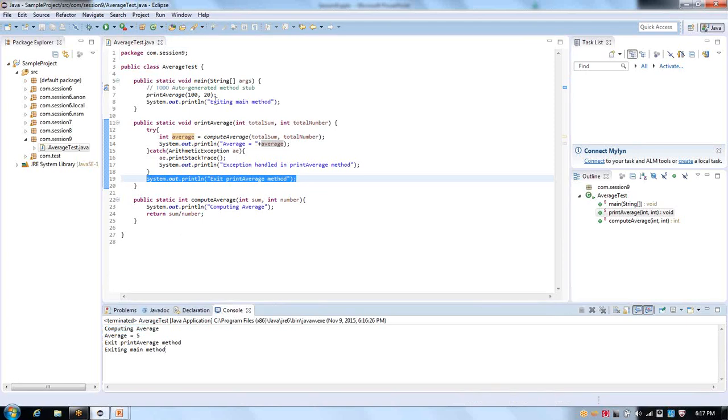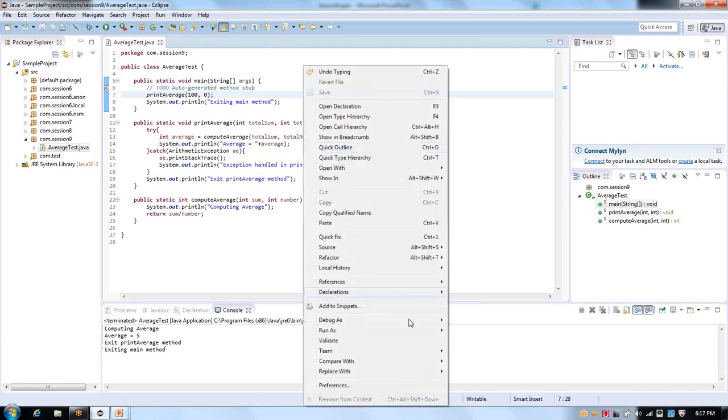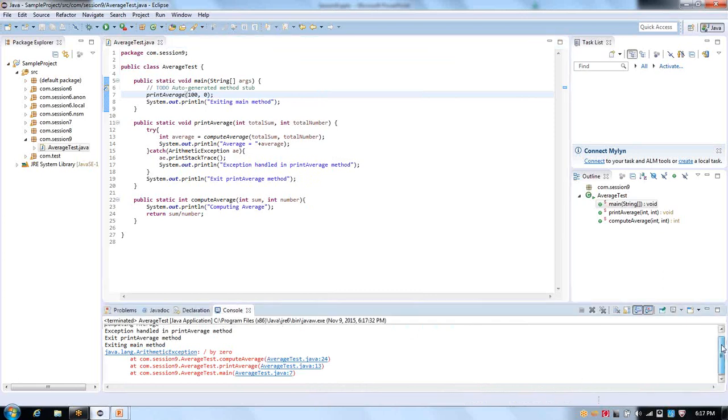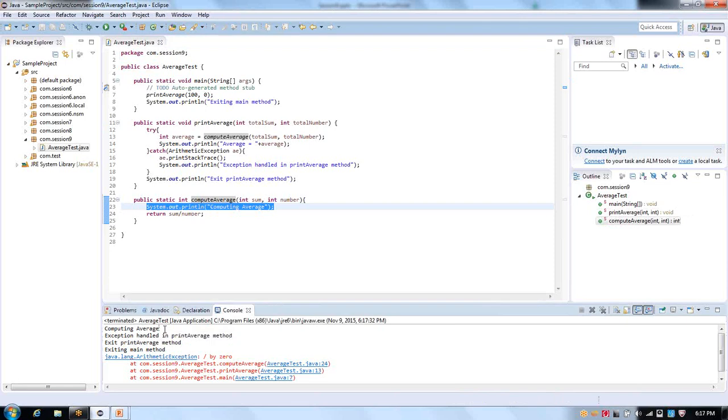Now, when will this arithmetic exception be caught? So what we will do is put 0 here. Now run as Java application. See here, it goes to the printAverage method, and then to computeAverage. The first statement prints "computing average", and after that comes sum by number.